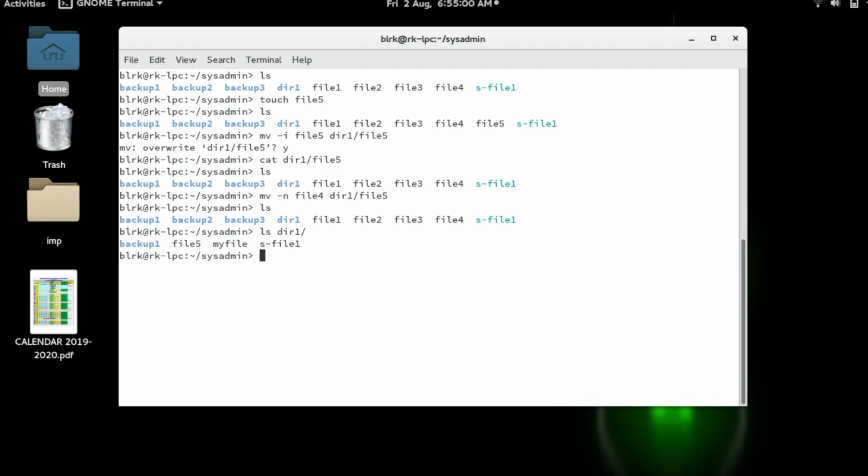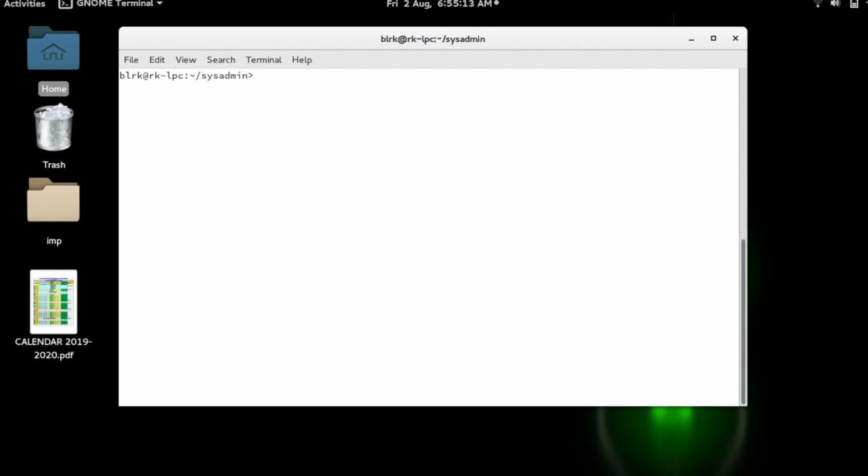Okay, now we have another beautiful option we can use, like backup. When the file exists, we can always do a backup. Now what I do, simply I just type ls. Now see the content of file 1. I got some 2 contents.